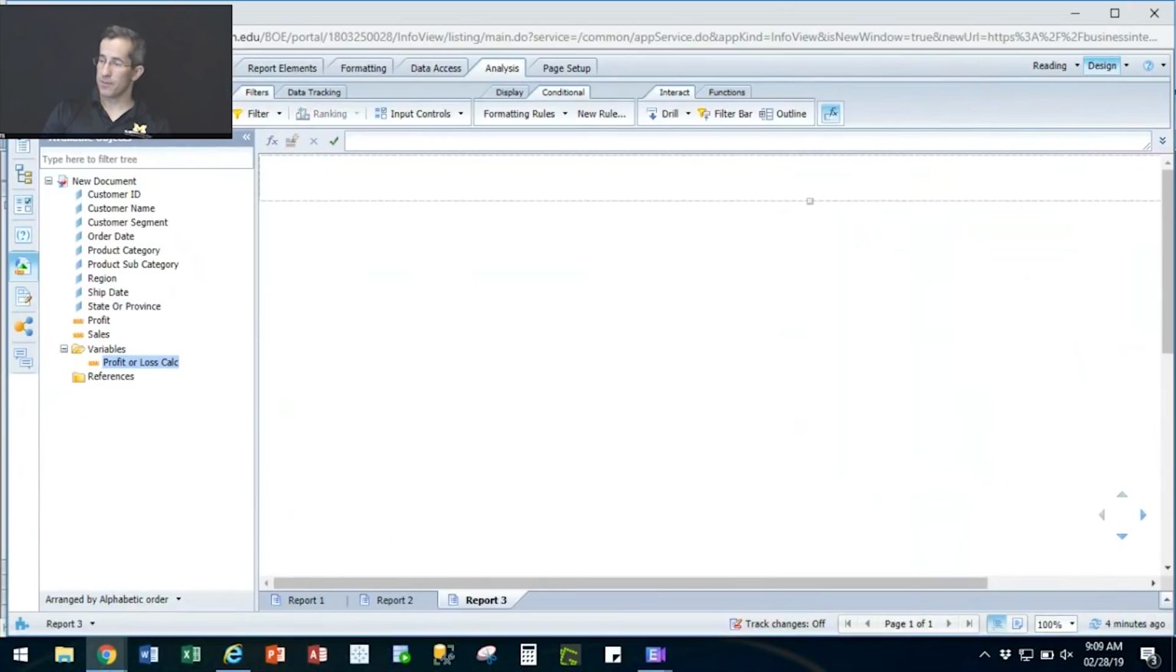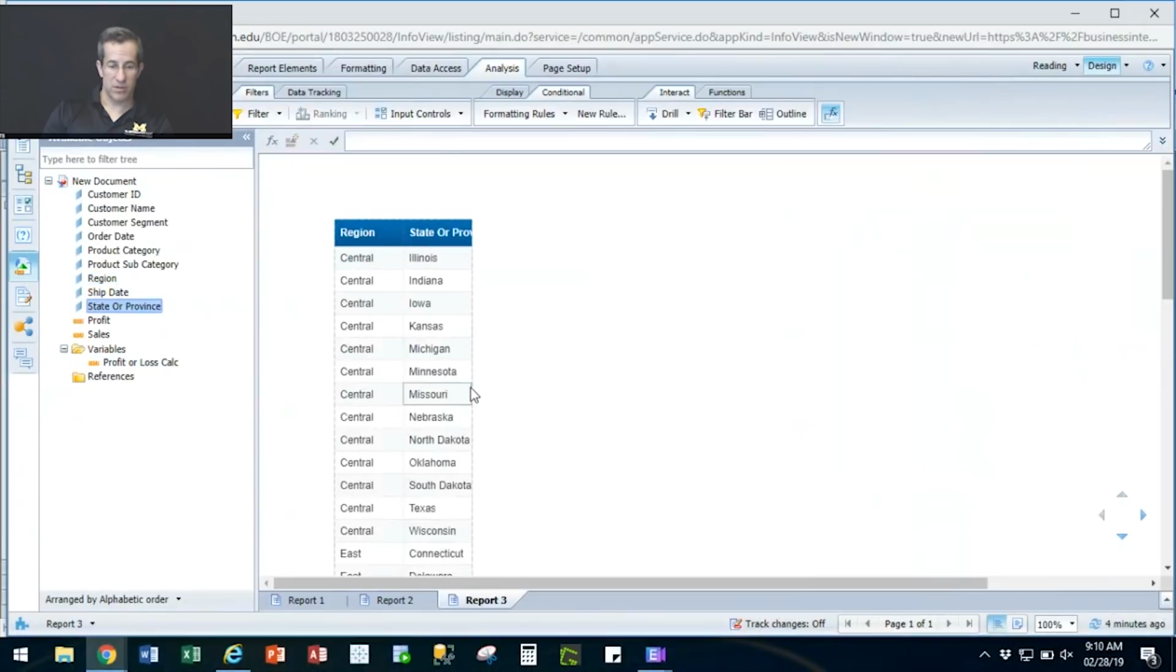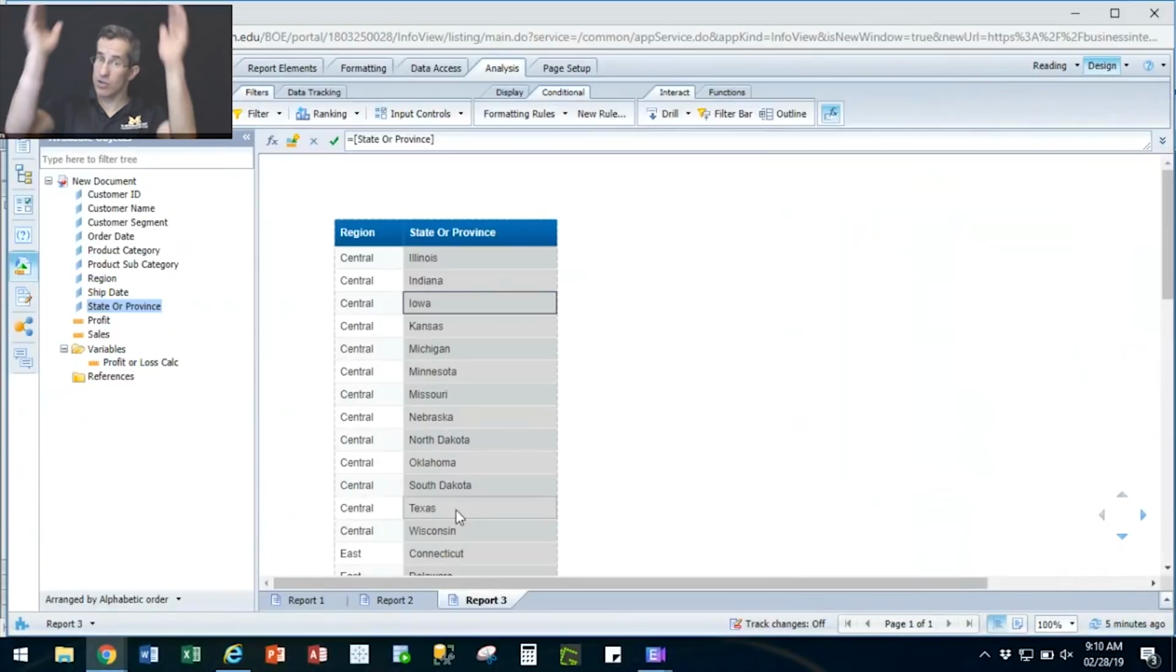The new report, and we're going to just put in region and the state or province. And you can see here that the central region, there's lots of states in what this data set calls the central region. It goes all the way from Wisconsin down to Nebraska and Oklahoma and Texas. It's a good swatch of the United States.